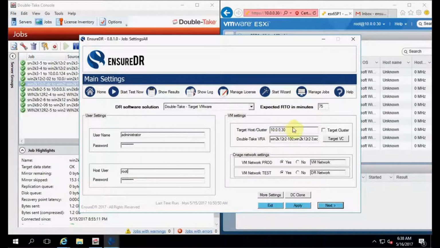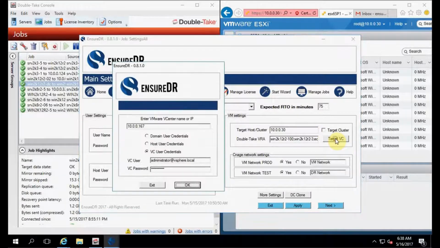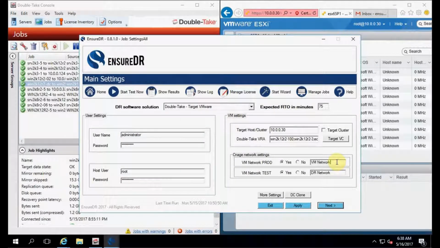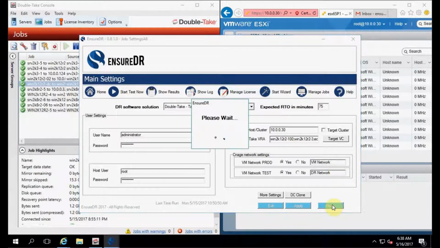Write here the name or IP of the target VMware host in the DR site. Here, write the IP or name of the target Double-Take VRA. If your target environment is a VMware cluster, mark this checkbox. If you have a VMware VC in your DR environment, write its IP or name here. Here, configure the production virtual network name and the bubble network where Double-Take will test the VMs.